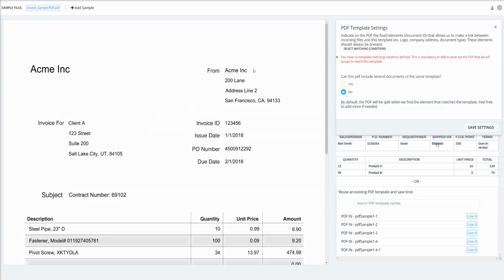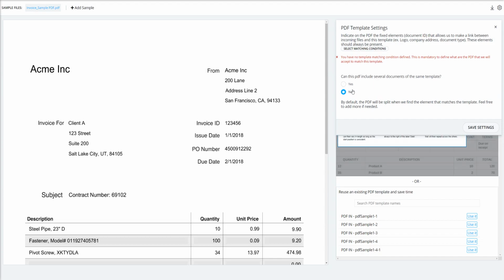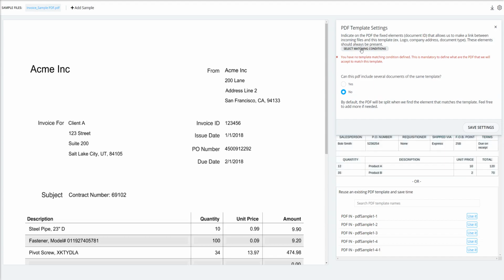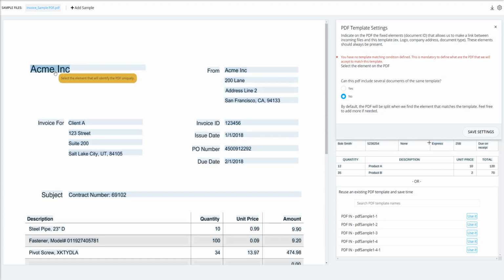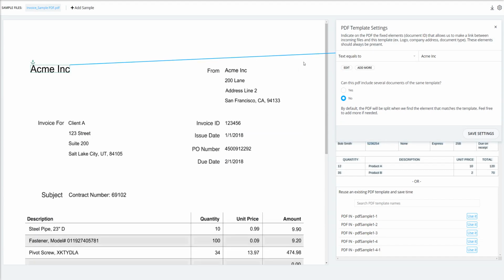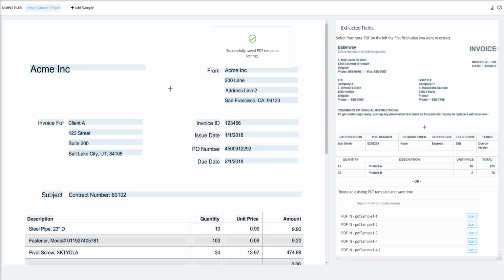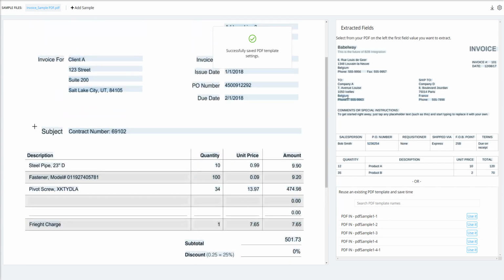It brings you to the PDF data extraction UI. The first thing to set is the matching conditions. Babelway has the ability to support multiple templates, so you need to identify how it will know to use this template. Usually it's an image or a name or something that's pretty standard across everything you're receiving. In this case, I'll go ahead and choose Acme Inc. and click Save Settings.